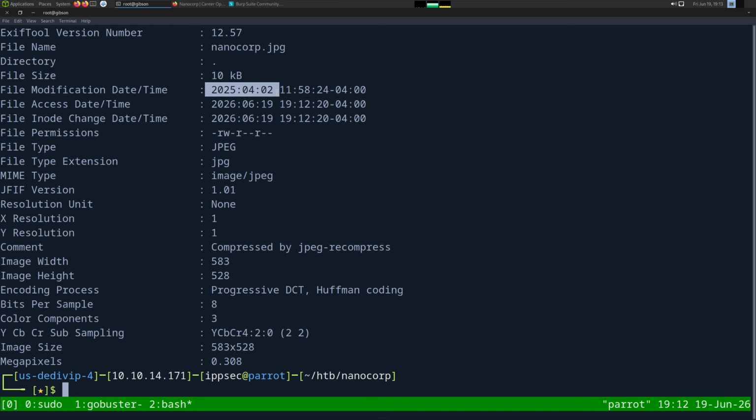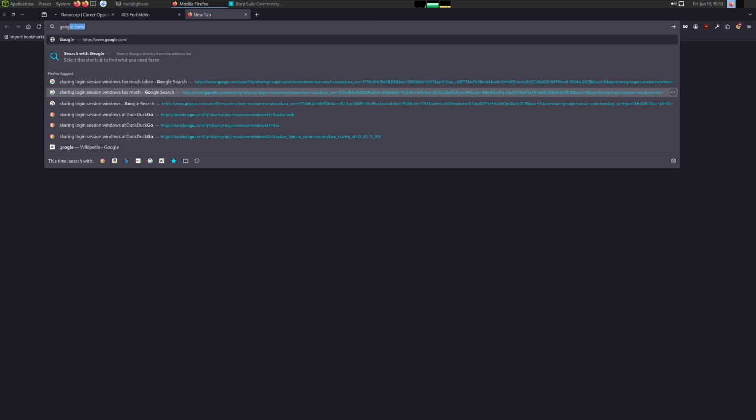So 2025, April 2nd. So we're probably going to be looking for vulnerabilities in early 2025 because we probably wouldn't create a box before the vulnerability is publicized. So I'm going to guess February or March 2025 for vulnerabilities.